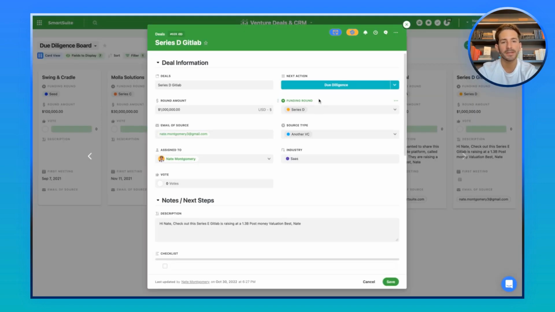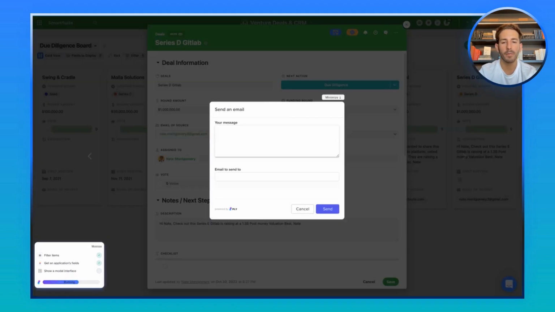Let's say you wanted to send something back in an email because that's where a lot of your work is happening. You can press this button here and a modal will pop up asking what you want the message to be. You can type the message in and who to send it to. You can have this be pre-filled with the email source, but you can just type in the email.